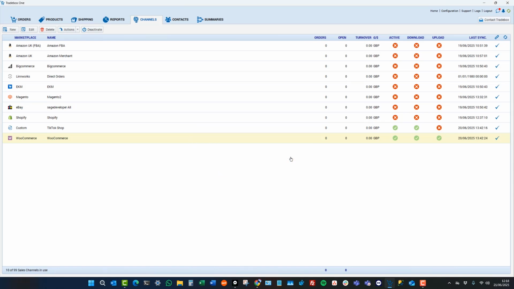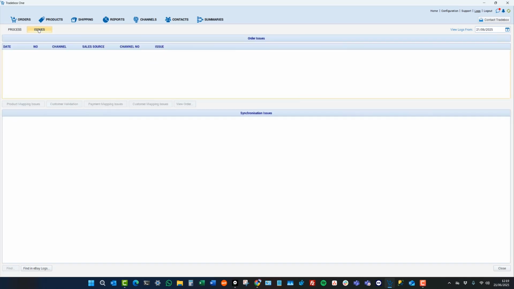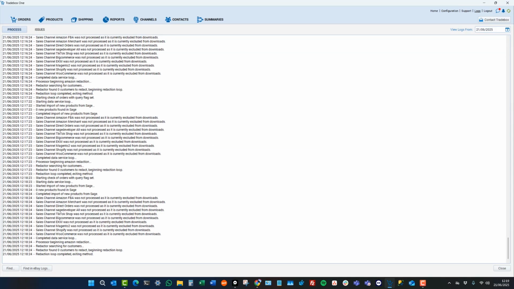Okay, so another thing to talk about is the service. So I'm going to go up into the top right hand corner here to logs. We're going to become very familiar with logs. It's one of the things that we usually will ask you to look at if you have any issues with the software. There are two logs here. There are the process log and the issues log. And the issues log is split into two sections: order issues and synchronization issues. The process log basically tells you what the software is doing.